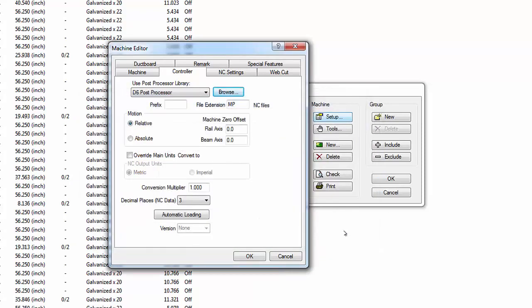In the Machine Editor window are settings to define a prefix and the file extension for the NC code files generated by the Write NC process. The motion settings establish whether movements of the cutting head are relative to last vector. You can also specify offsets from the rail and beam edges.